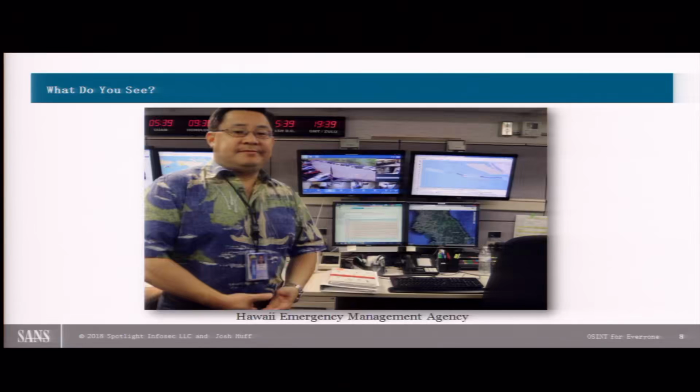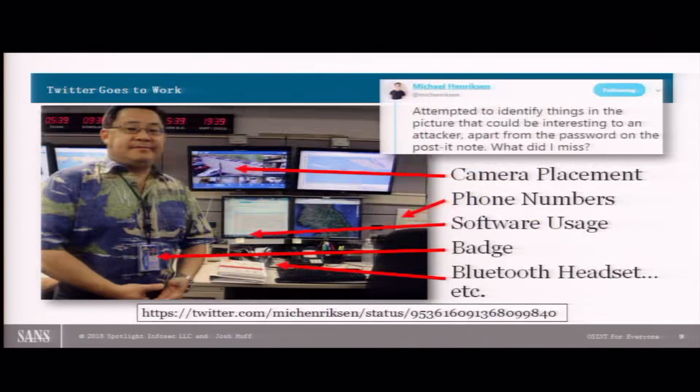This photo popped up and everybody immediately started playing the game of, "Oh, these clowns have passwords taped to their monitors." And everybody kind of started playing the game online as well. One Twitter user tried to find things that would help. What would be interesting to an attacker? What's the threat intel we can get out of this photo on this facility? And there were obvious things like the camera placement and everything.